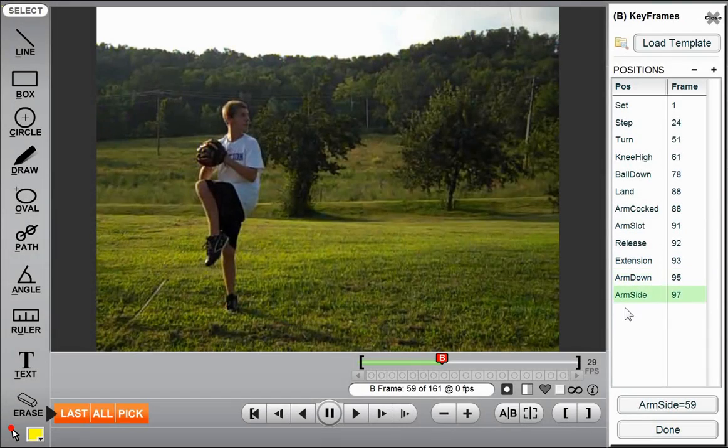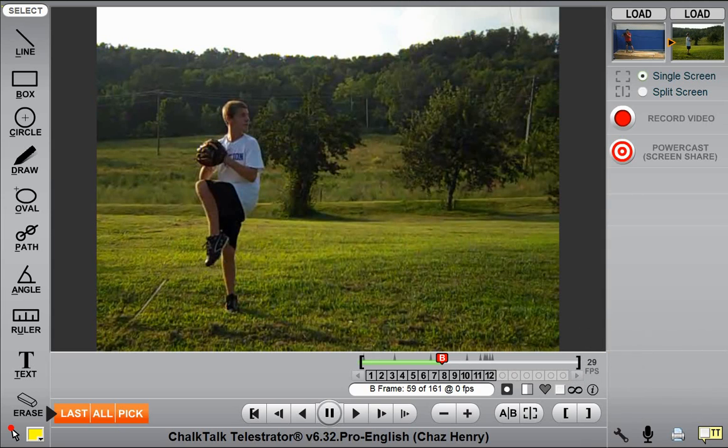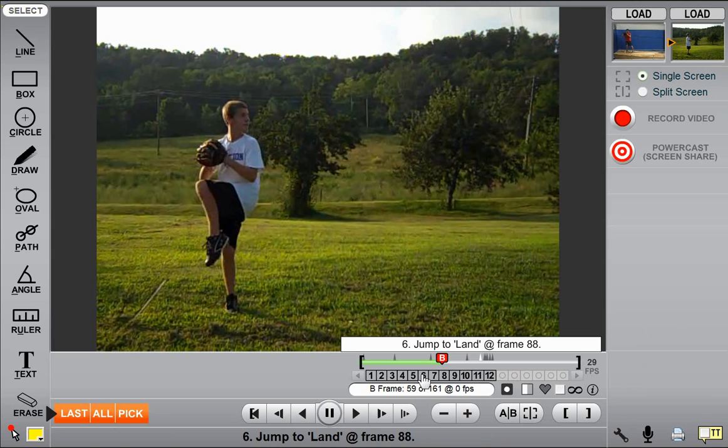With each position defined, I'll commit the keyframe definitions to this clip by clicking Done. If the clip I'm working on is mine and public, my keyframe definitions will be available when someone else loads the clip. If the clip is not mine, then these definitions will be associated only for me.